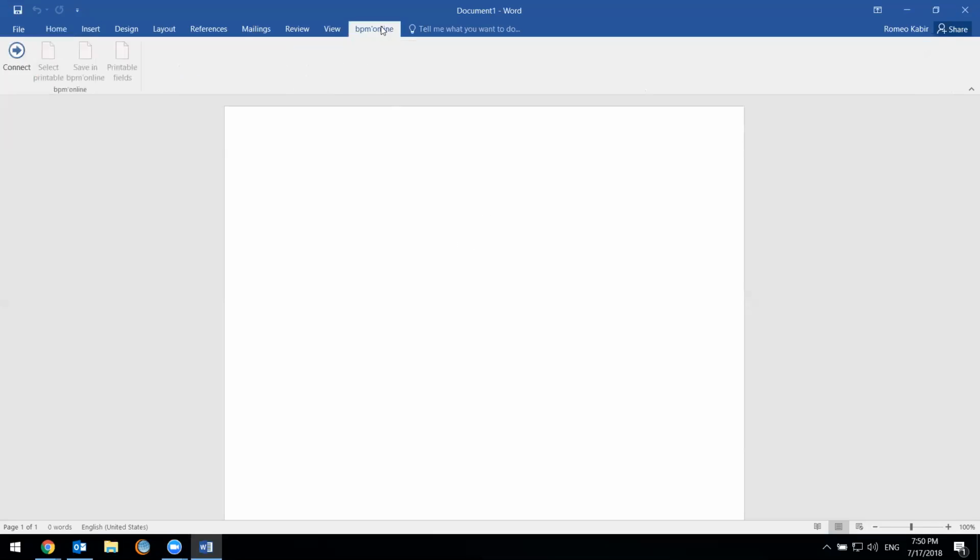You can actually request this plugin from our support team. Just email support@bpmonline.com and ask them for a download link to the plugin, and they'll happily provide you with one. It's a standard install package. Go ahead and install the plugin. Once you do, in your Microsoft Word instance, you're going to have this BPM Online tag appear. And from there, I'm going to show you exactly how this works.